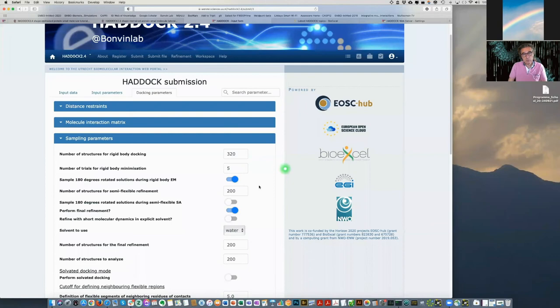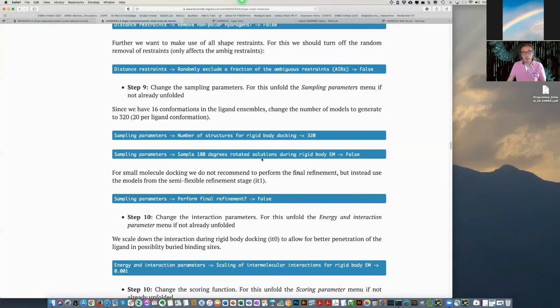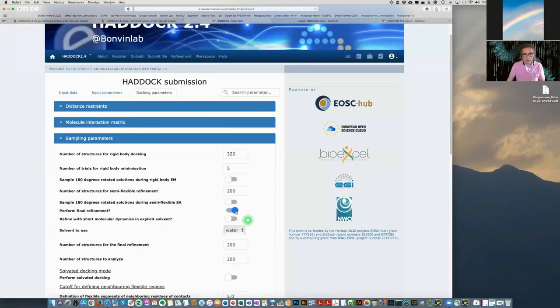Something that the server does by default also: when we generate a model after rigid body docking, we automatically rotate the solution by 180 degrees and re-minimize it, because we realize that often you get symmetrical solutions that are difficult to distinguish. In this case, since we have very specific restraints, you don't want to do that. Also, for small molecule docking, we recommend to stop the protocol after the flexible refinement stage. So you don't want to do the final refinement, turn that off. That's this option here.